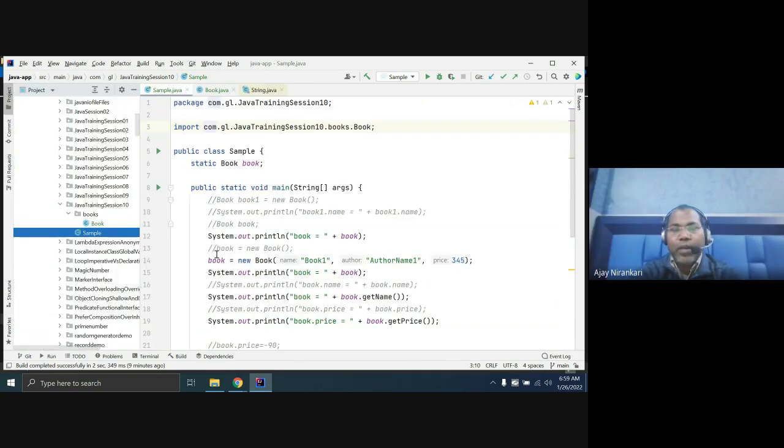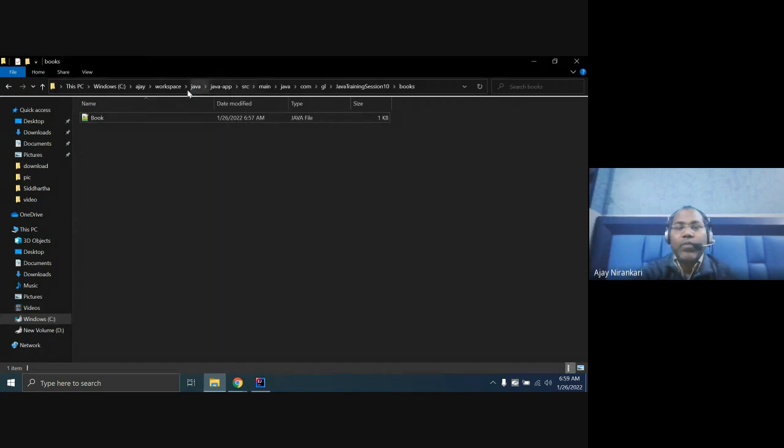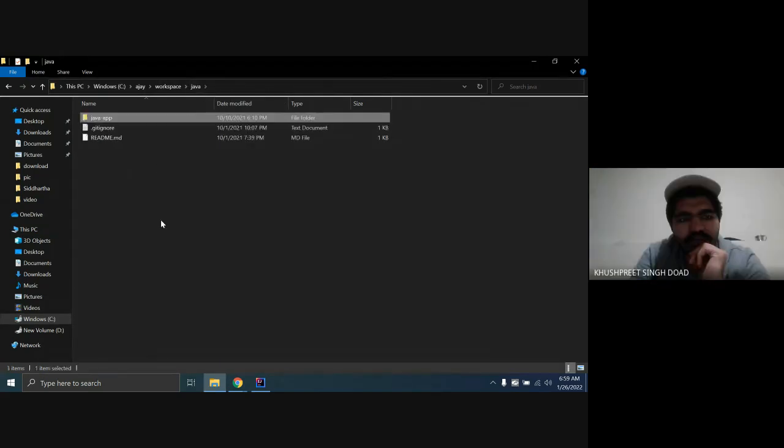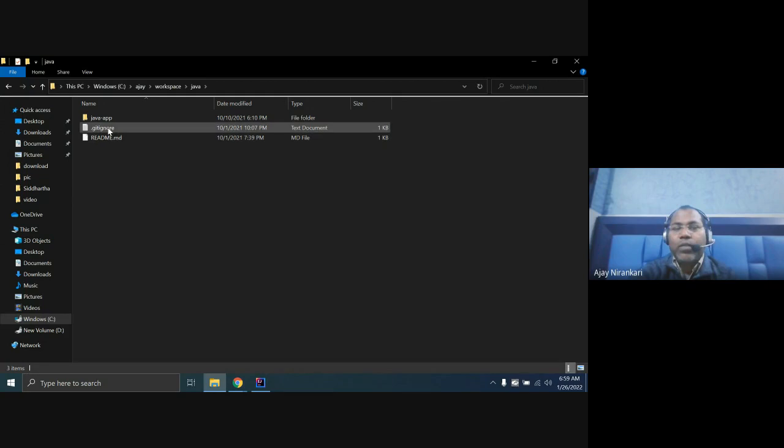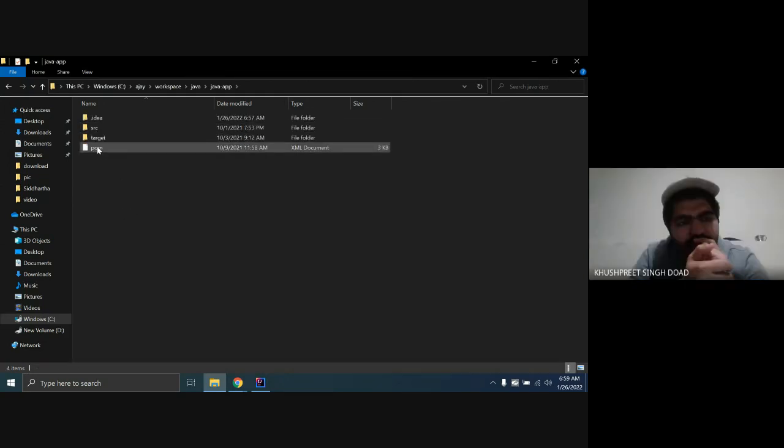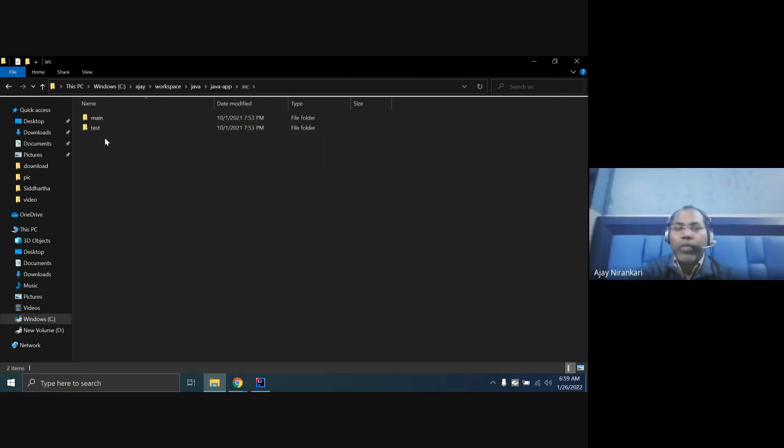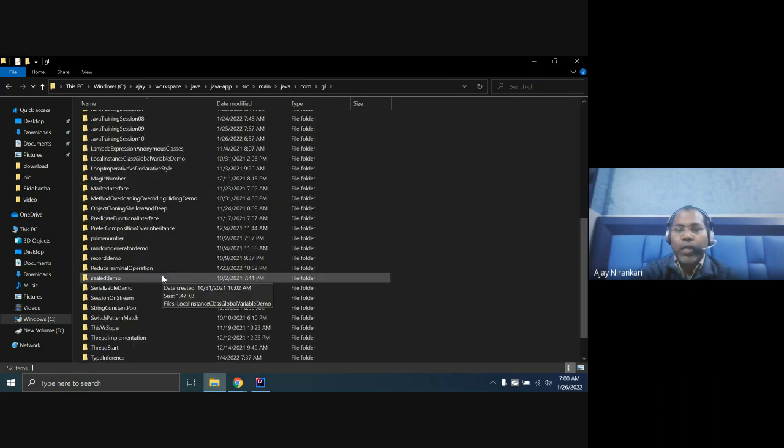Here, in my folder structure, this is the project structure we created, and there is the source code and there is a POM file. In the source code there are two kinds: one for testing purposes, one for the main application. In the main application, your application starts. Here I have created one folder, Java. This is the base package. From here, Java, then com.gl, and lots of packages I created here.